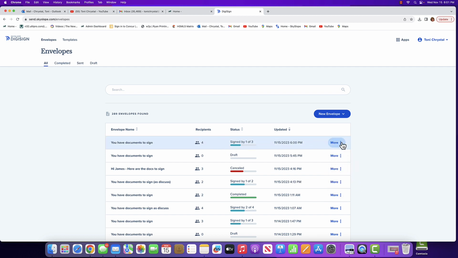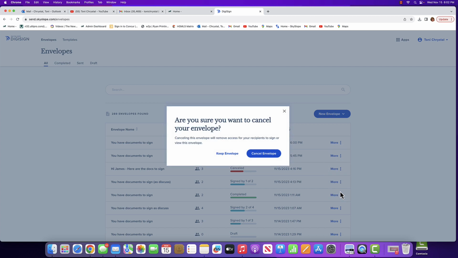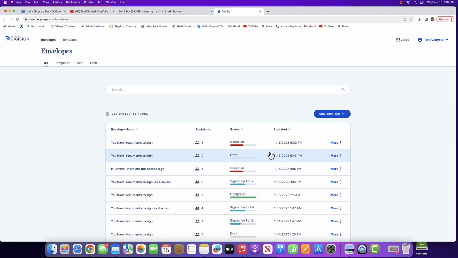You can correct the envelope if there's a mistake and you need to correct it. Send a reminder. Maybe you see that the document's not been signed for a day. Maybe they fell in their spam. You could try to resend it. And of course, you can cancel the envelope, which I'm going to do because I don't want Jeff to get this. So that's how you send an envelope. That's how you create an envelope.